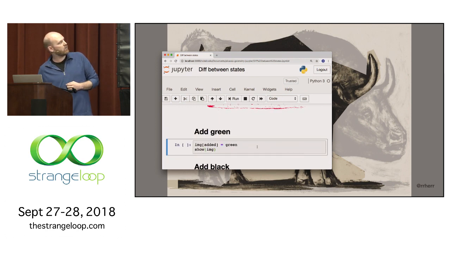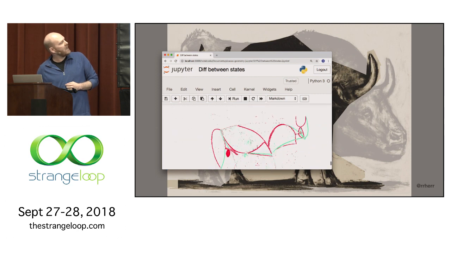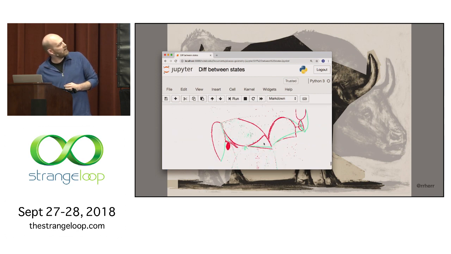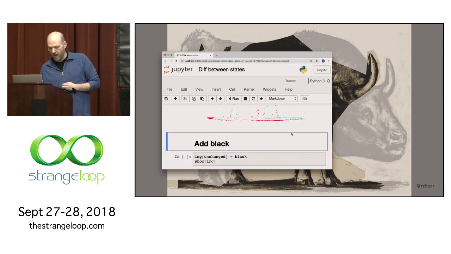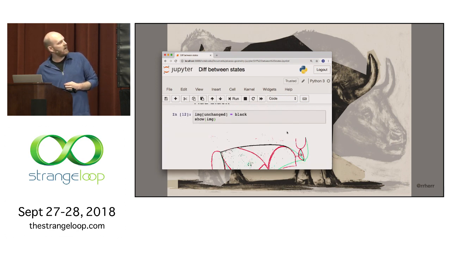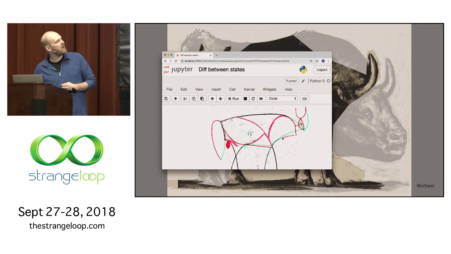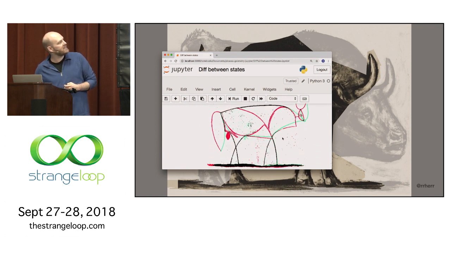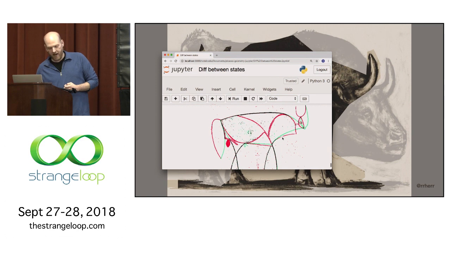Now I can add the green, and now it's starting to come together. I'm seeing these new lines, and finally if I add the black lines for where there was no difference, where there was not a change between states, then I have this final image here.